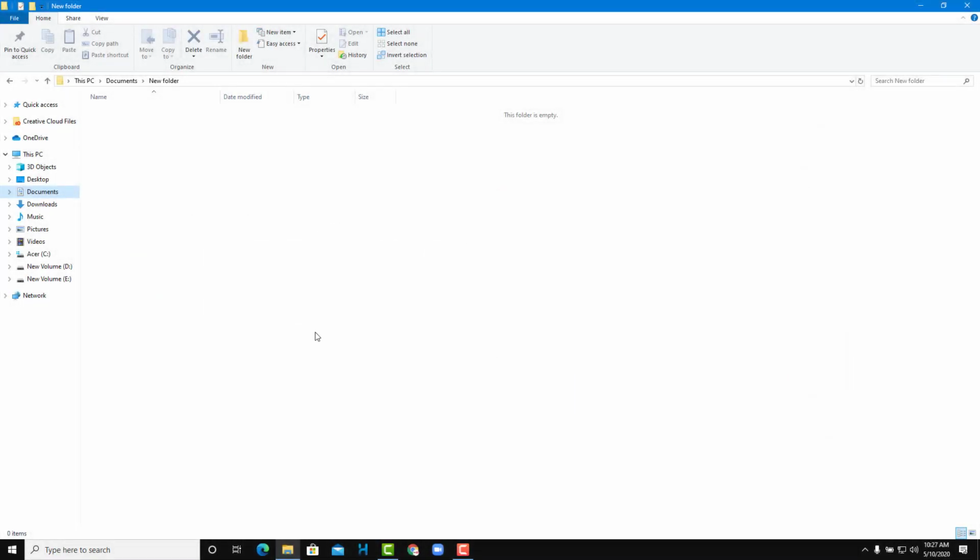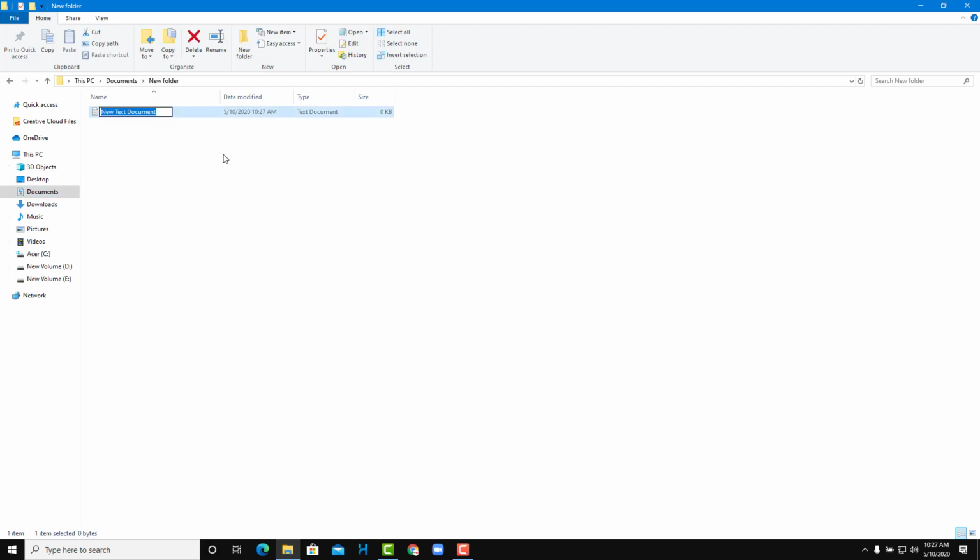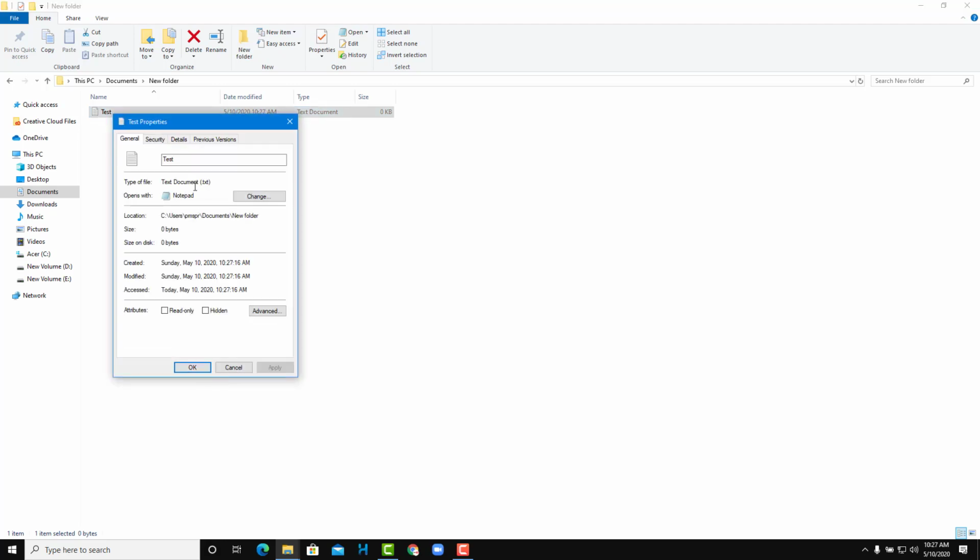So over here, I'm in a folder, and if I were to create a new file, for example, if I were to go to new and create a text document, you can see the file name right over here. I can rename it to anything I want, for example, test, and press enter. You know that this is a text document, but you don't see the extension right over here. If I were to right click, go into properties, it is labeled as a text document, that is as a txt file. So what I can do is I can actually change or remove the extension right over here.